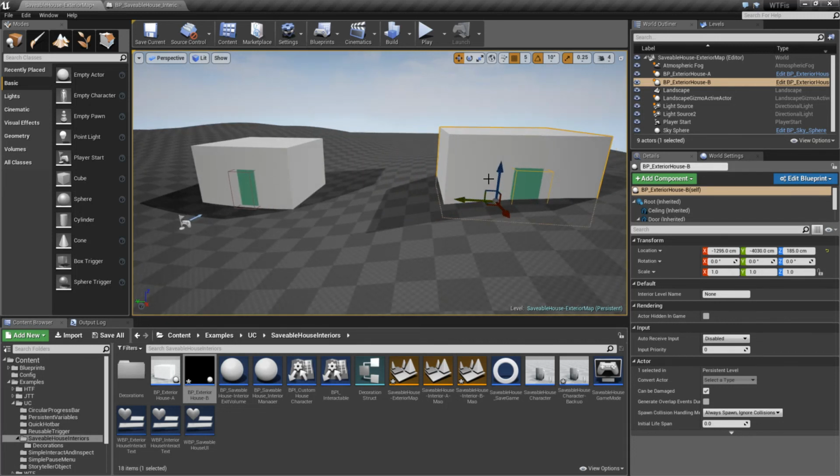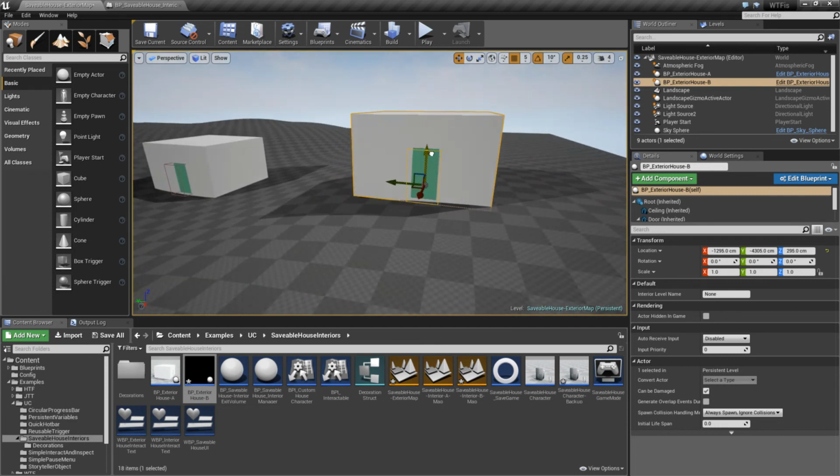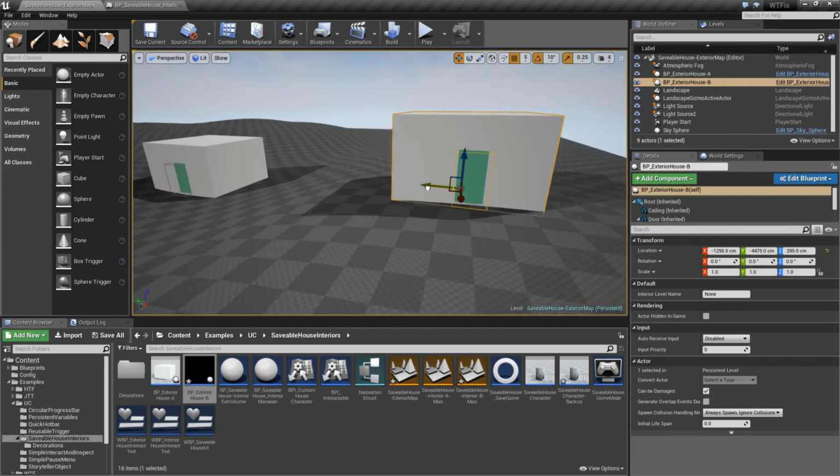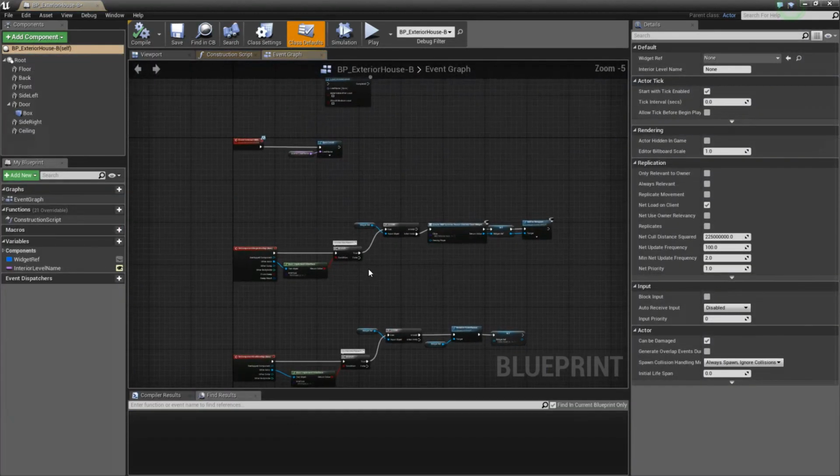Wow, house B is inside of a... whoever built this house did a really poor job. Yeah, we'll go with something like that for house B. And then we'll go into house B.